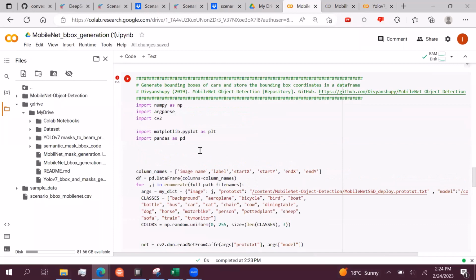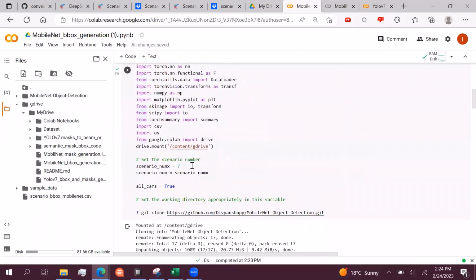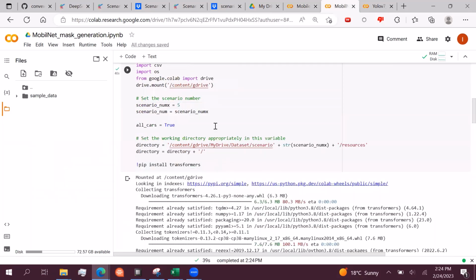Let me also mention that we did this for scenario 7 for the first notebook, and you also need to do it for scenario 5. So you need to do it for both scenarios. What you will essentially do is change this number to 5 and rerun the code. That will generate the bounding boxes for MobileNet on the scenario 5 dataset. Similarly, we will be generating the masks using the MobileNet architecture on the scenario 5 dataset. But if you change this number over here, it will rerun everything and do it for scenario 7 as well.